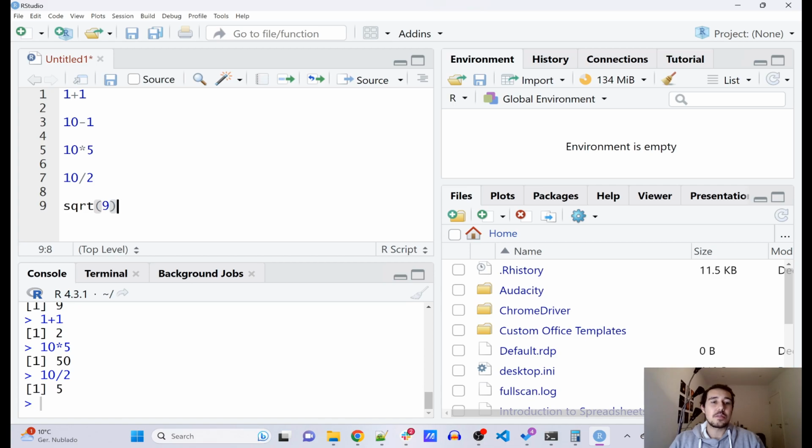And now I select this code again. Can you do it on your own before I continue? Pause the video for a minute and see if you can do it. Okay, so what we'll do is just select this line and run sqrt(9), so the square root of 9 is 3, and we have that in the output.